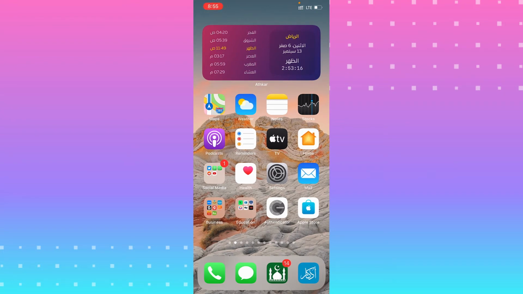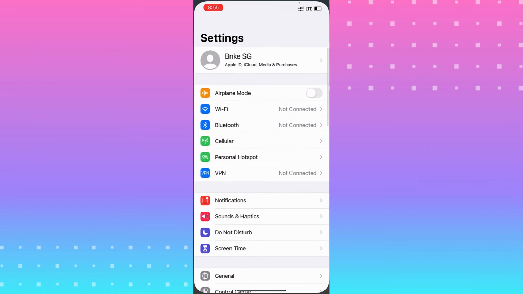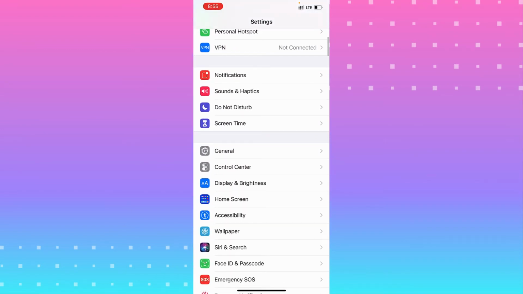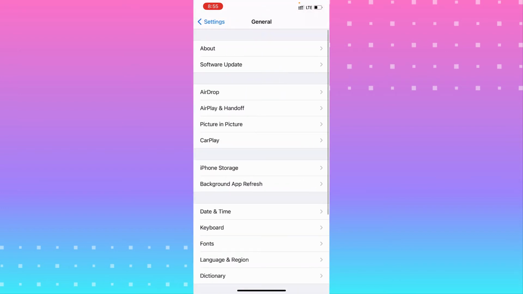Today I'll show you how to change the date and time on your iPhone. The first thing, go to Settings. From Settings, scroll down until you see Screen Time. Under Screen Time, go to General.